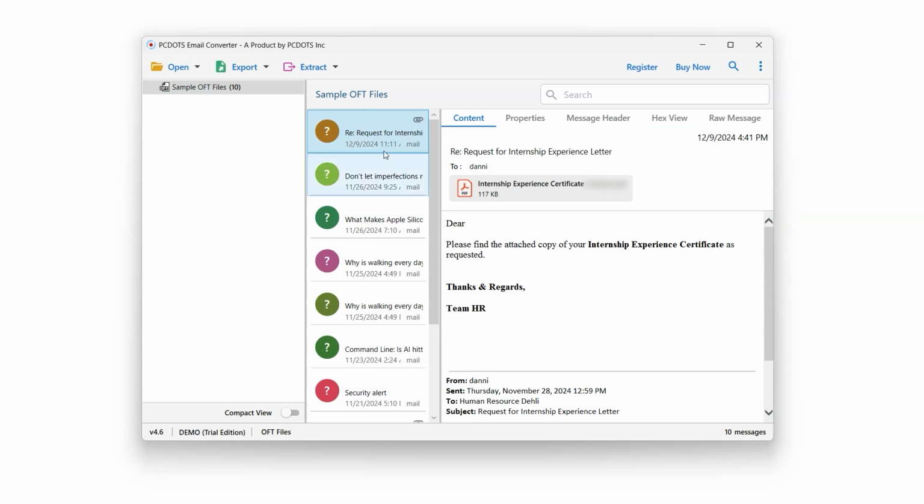Users also have the option to save attachments if there are any. Right-click on an attachment to open or save attachments. The tool provides users with Open, Save and Save All options to save multiple attachments. Our tool provides users with various preview options, including content, properties, header, raw, and hex views.